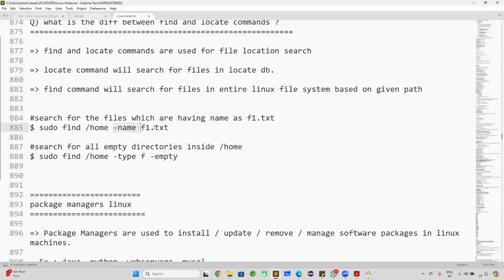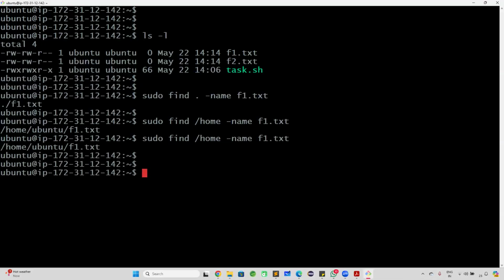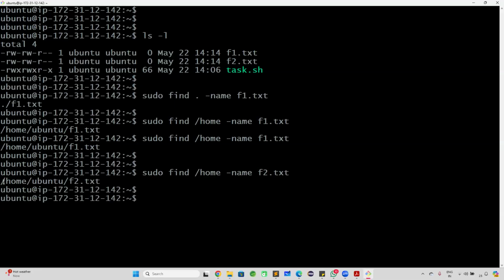So here, based on the name, I can search for the file. Based on the type, I can search for the file. sudo find /home -name f1.txt will give you where the f1 file is available inside the home directory. In the same way, we use f2.txt. f2.txt is also available inside the Ubuntu directory. Then let me go for f3.txt. The f3.txt file is not available in this location, that's why we are not getting any output.